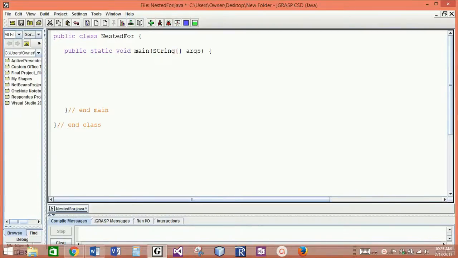So I'm going to create a Java program that I'm going to call nested fors. I'm going to put a little bit of pseudocode in here so I can remember what I'm doing. I'm going to find out that the outer for is the one that controls the row that I am sitting on, and the inner for loop is going to control the column that I'm sitting on.